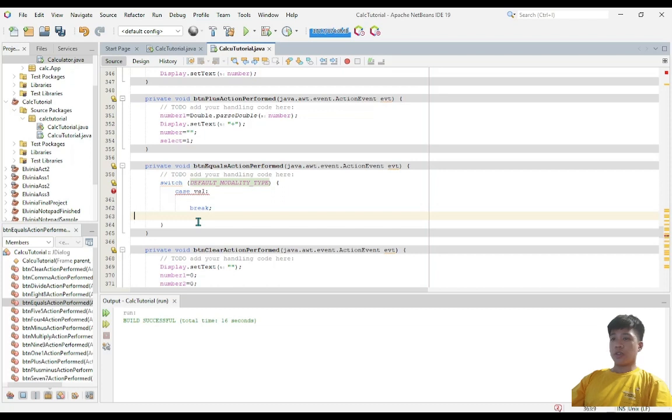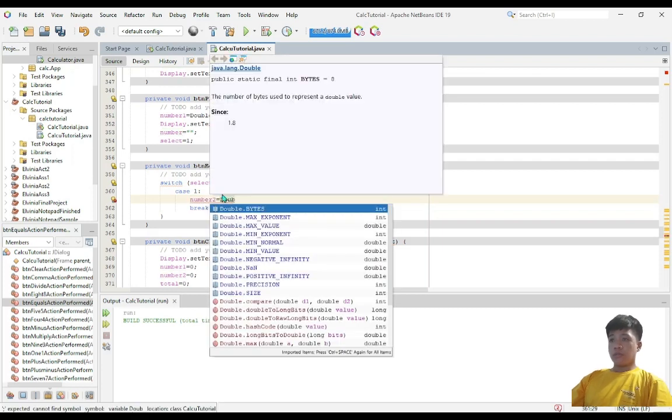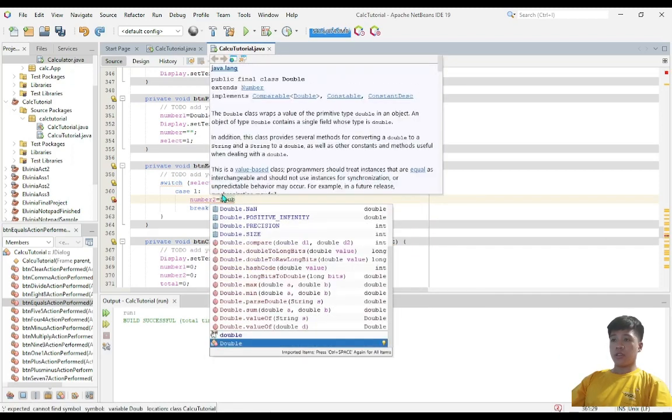So first we're going to put switch, and under the parentheses encode select. And for case 1, just encode number2 equals Double.parseDouble(number). Then the total must be equal to number1 plus number2, because we're going to have the addition operation. The number equals Double.toString(total), then display dot setText equals the number, then break.